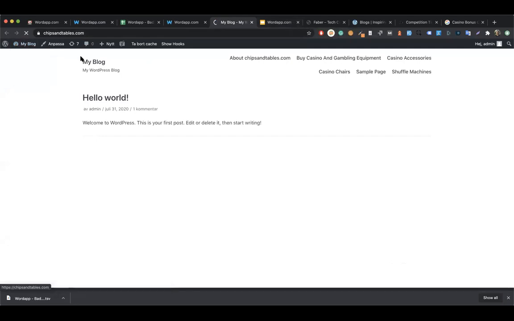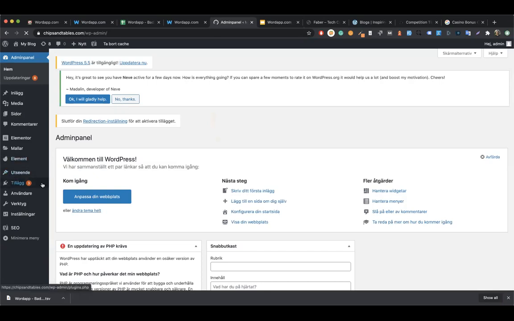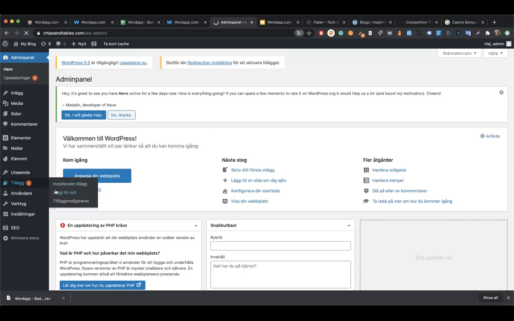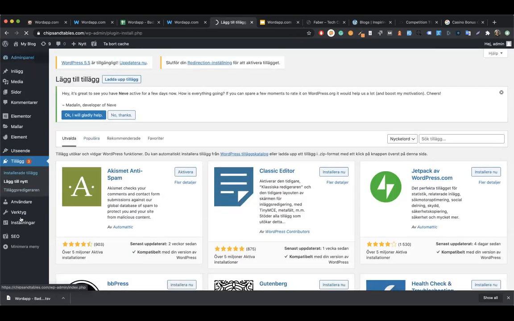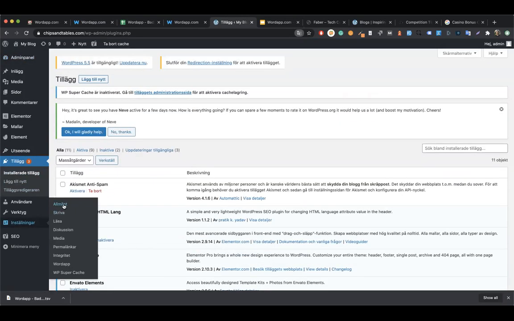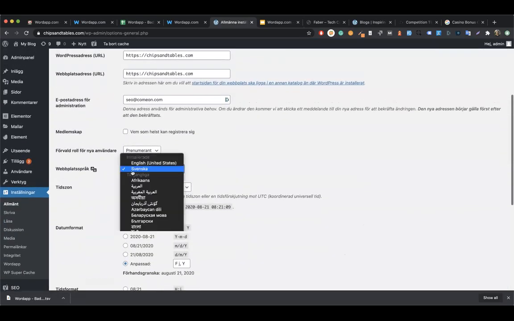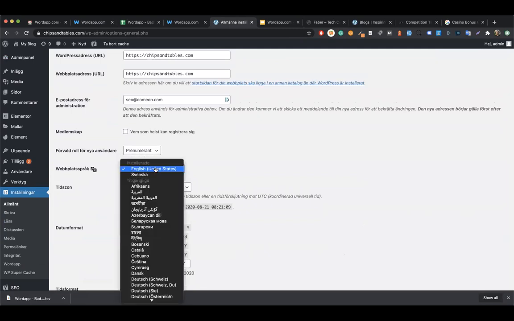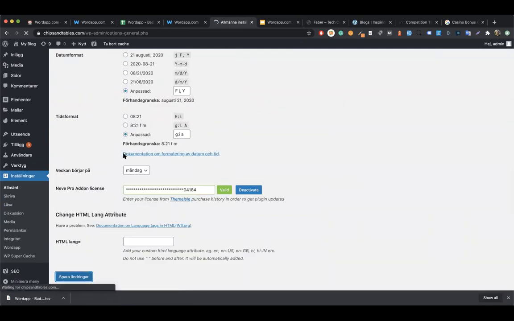All right, so starting with my plugins again. As you see here, the site is in Swedish right now. You can just change it under settings. There are plenty of different places where you can find how to do it. Just make sure you change that.